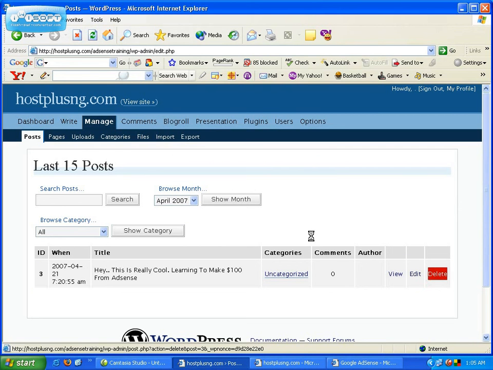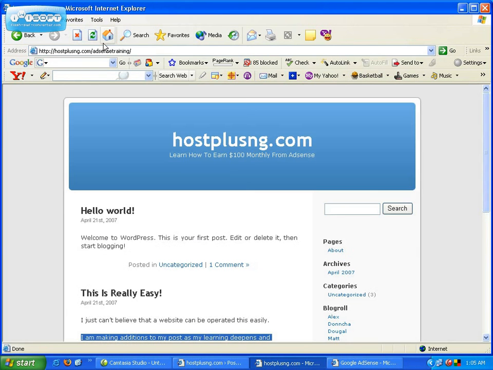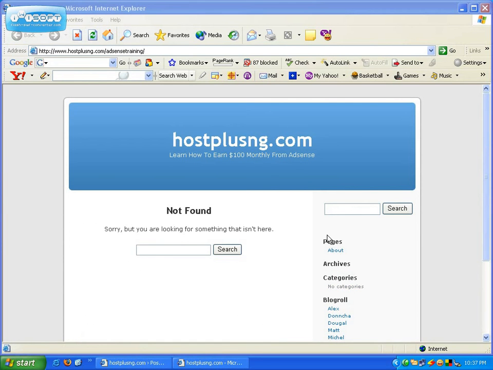Just delete everything because now I want to get into doing something more serious. Now if you look at the front here and you just refresh, you'll find out that the blog or your website now becomes blank. Nothing shows in front. That is because you've deleted everything that is there on the site. And as you can see now, the website is blank. I mean, your blog is blank. This is hostplusng.com/AdSense training, which represents our blog, and as you can see, it's blank.